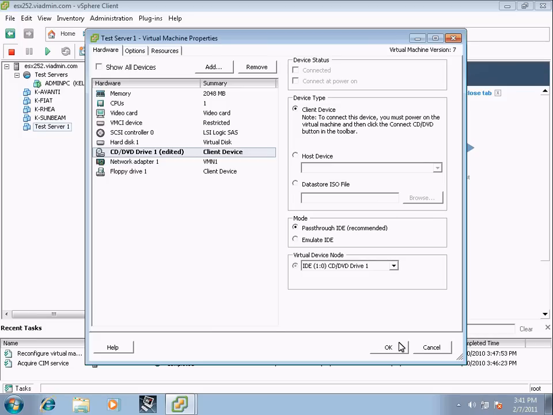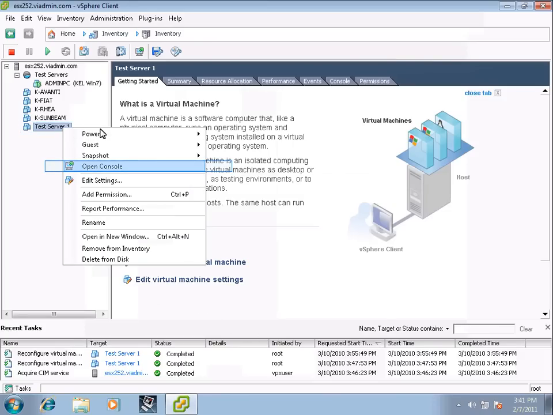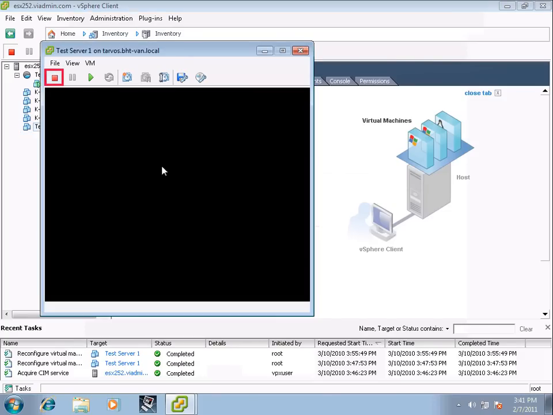So everything looks good. I'm going to click OK and let's right-click on our Test Server 1, our new virtual machine, and select Open Console. Since this is one of the first times we've worked with the console, I want to go over the toolbar power buttons real quick. The Stop button is to power off your virtual machine. A power off operation displays a confirmation dialog box indicating that the guest operating system might not shut down properly.